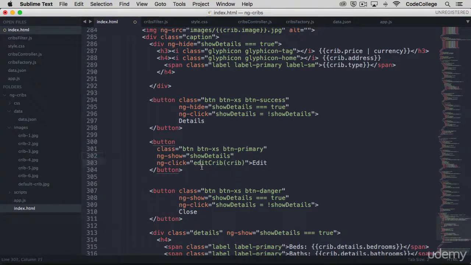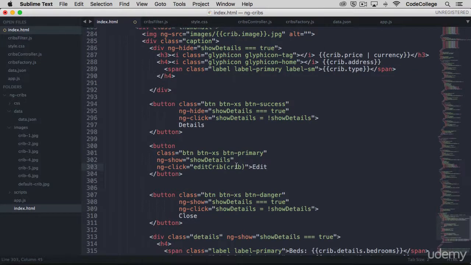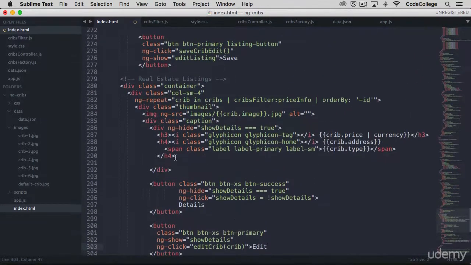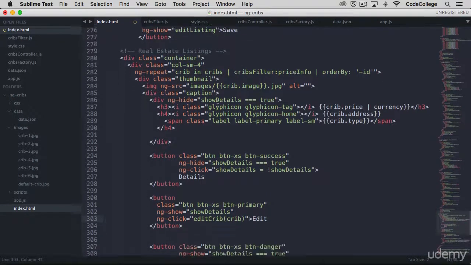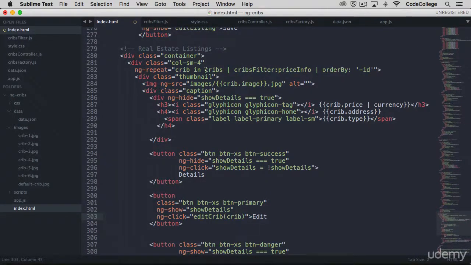And when we click this button, we are going to call this function edit crib, and we're going to pass in one of the property listings here as a crib. And this crib that we are passing in is coming from our ng repeat. Because we are iterating over all of the listings in our cribs collection, we are going to get the individual crib on that iteration and be able to pass it into this function.